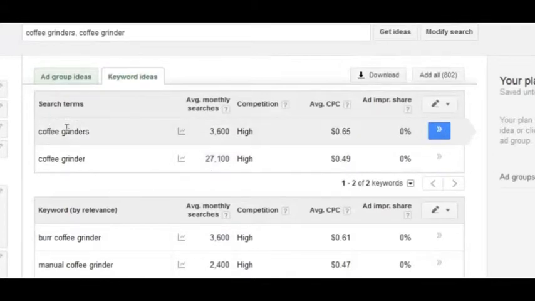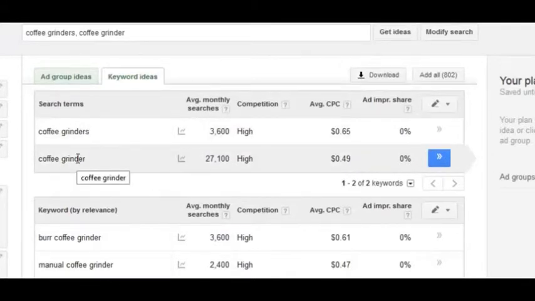Now obviously if you optimize for coffee grinders, you'll also rank for the singular version, but typically if you target the right one, you'll rank a little bit better. So that's something to consider.